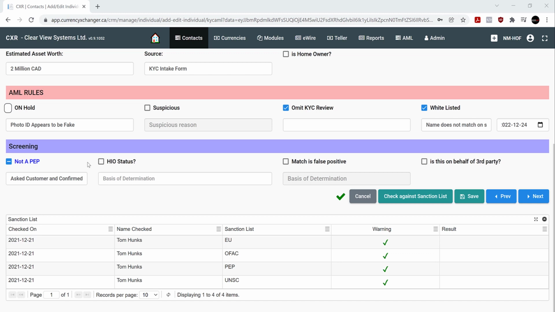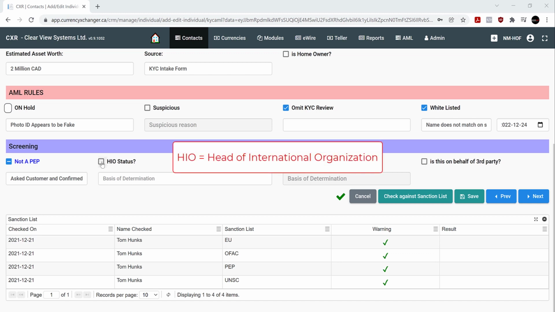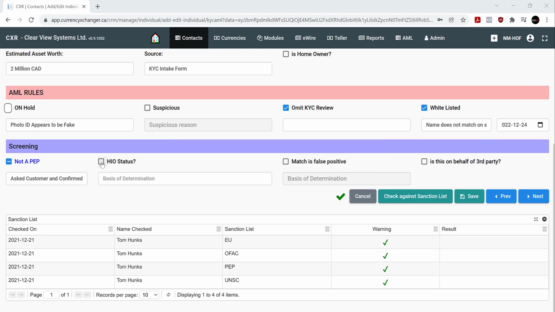We can also include the client's HIO status. HIO stands for Head of International Organization, i.e. someone who works at the World Bank or the UN. This is another 3-option checkbox. The status can be unknown, positive, or negative. And again, you can include your basis for this in the field underneath.